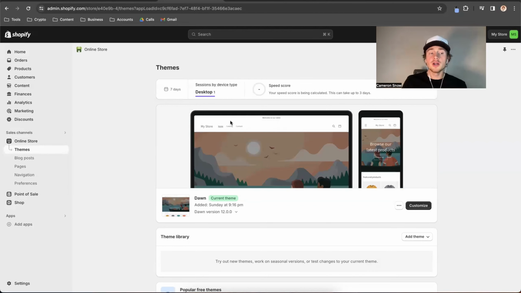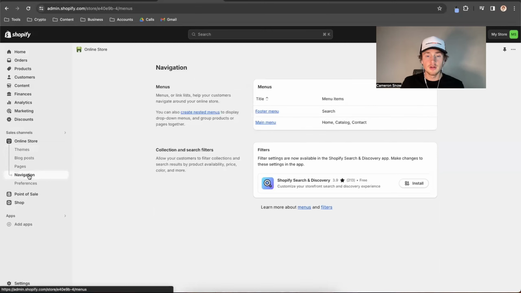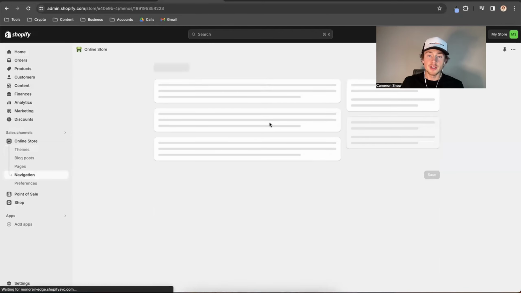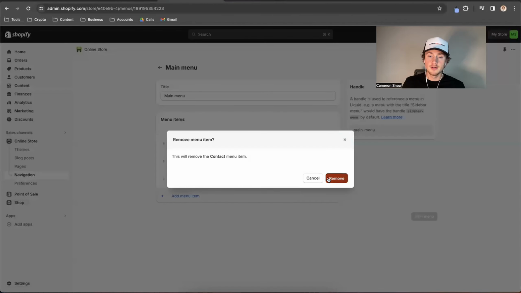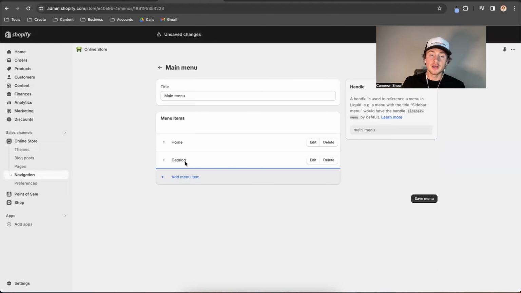Now, what you're going to want to do from here is click on navigation. We're going to click on main menu. And then we're going to go ahead and delete contact. And then go ahead and click on the catalog and click on edit.